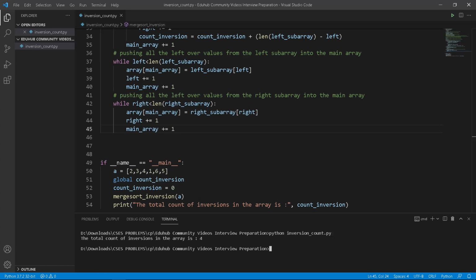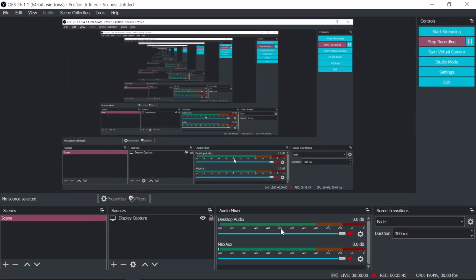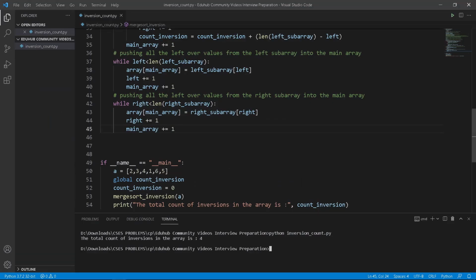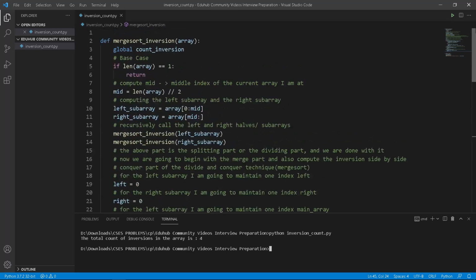The total count of inversions in the array is 4, and I hope the video is being recorded because once I was recording one video and it passed 30 or 40 minutes and I realized that the video was not recording. So that's an issue.